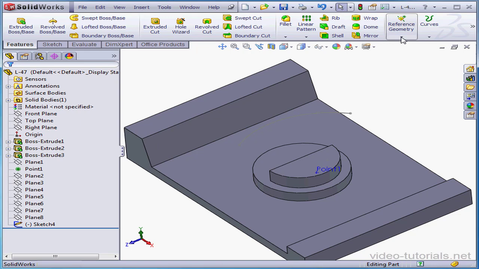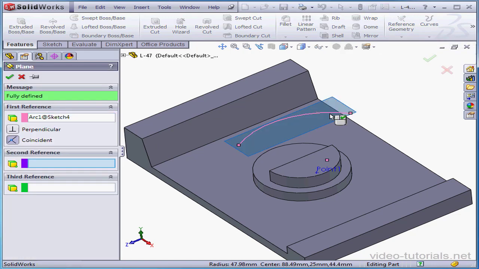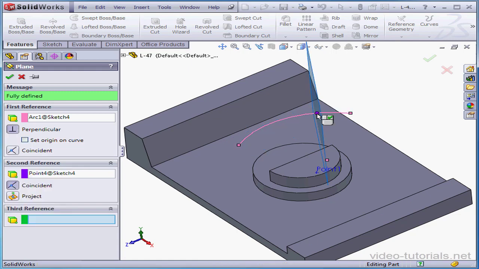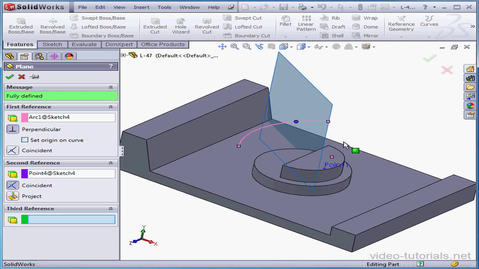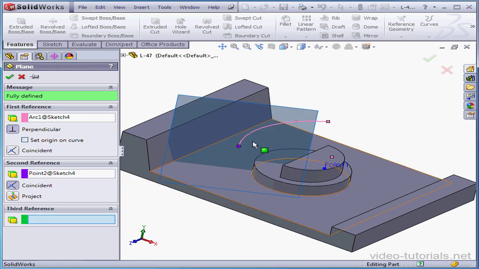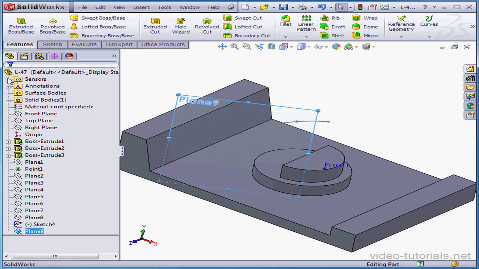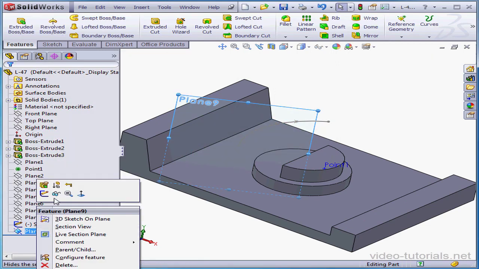Reference Geometry, Plane. I'll select my arc. And I'm also going to select the point. Now we've got a plane that's normal to the curve at this point. And of course, we can select different points, for example, the end of the arc. Let's accept. And let's right-click and hide plane 9.